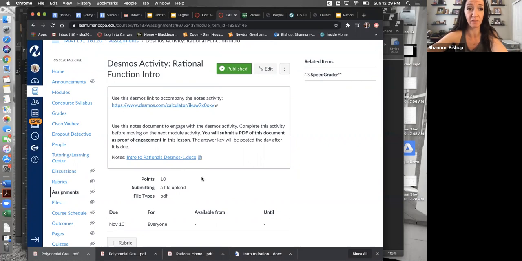Y'all, it's an important game, all right? I planned this stuff very intentionally for you to understand the big ideas. Googling a definition is crap. You need to understand the ideas. And that's what this Desmos activity is intended to do. And so, yes, you will be submitting it as proof of engagement.